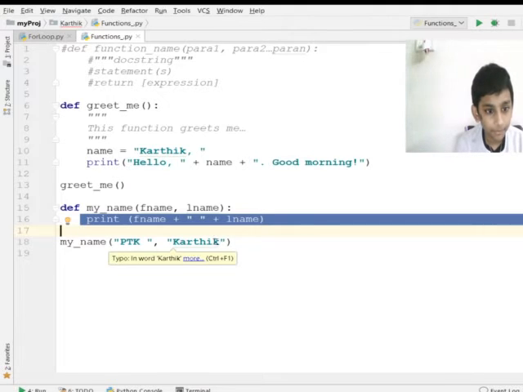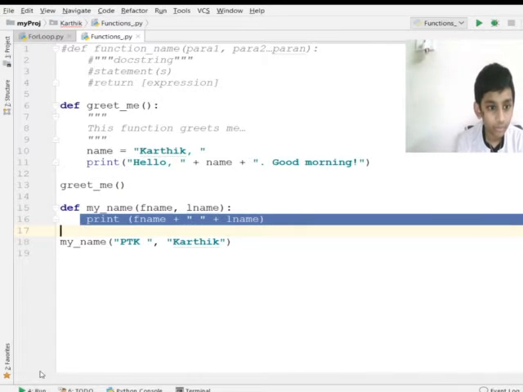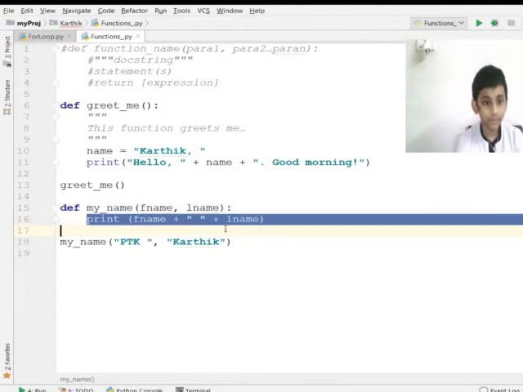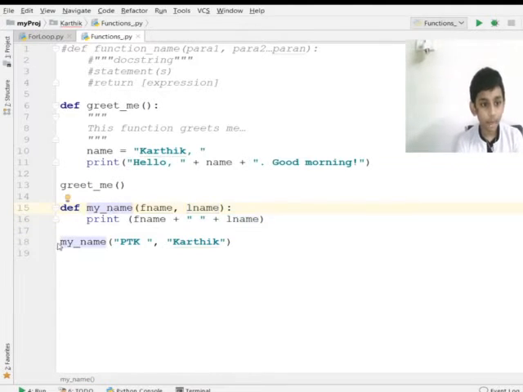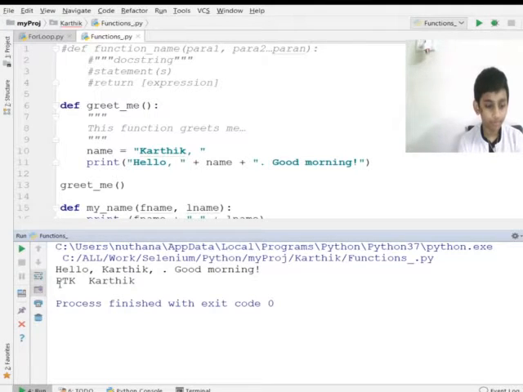If I call my_name with PTK and Karthik, it executes PTK Karthik, because this f_name and l_name are in the function and this print is in the function. And when we execute the function giving these values, it will take this as the f_name and this as the last name, and it will print PTK and Karthik.